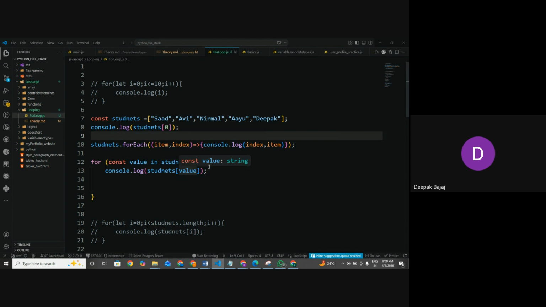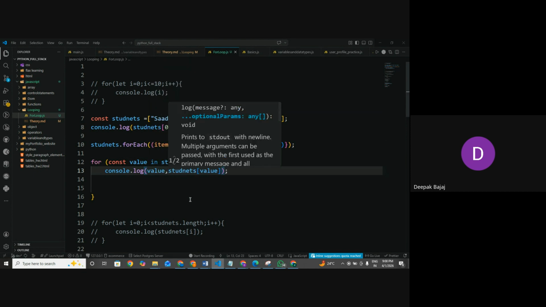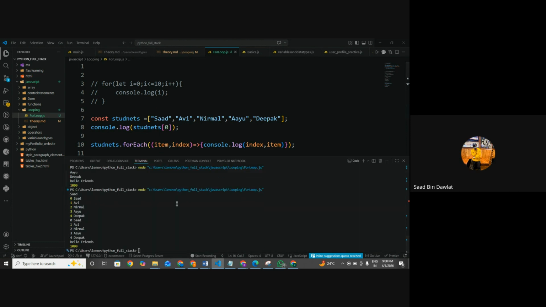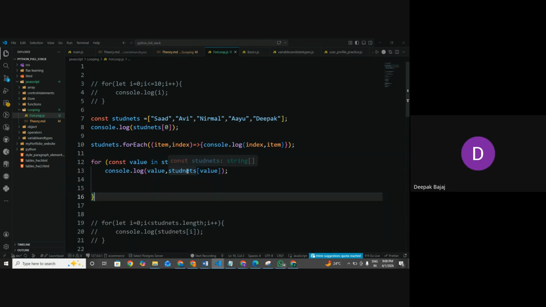Let me show you. That value is your index value. Now you are able to see 0, 1, 2, 3, 4. So based on that, we are retrieving the student value like 0, 1, 2, 3, 4, and printing that.